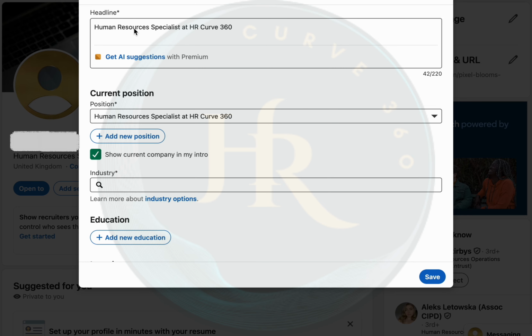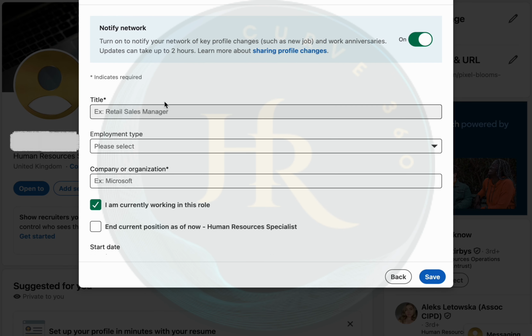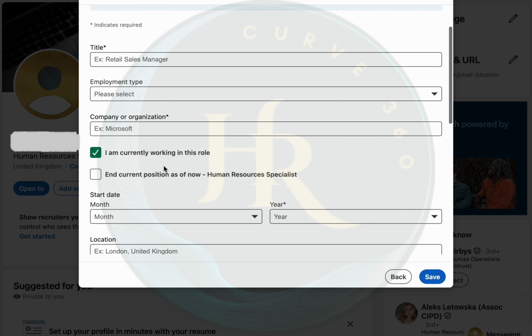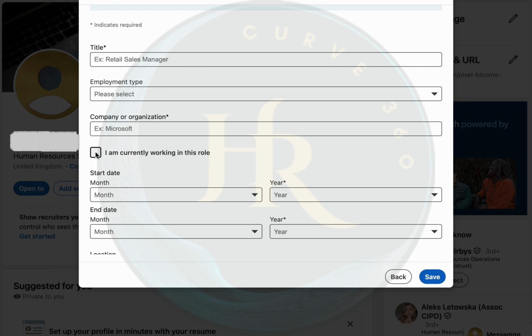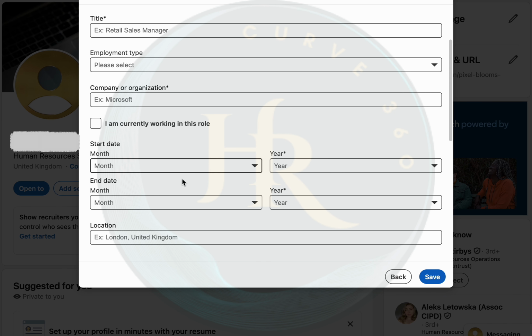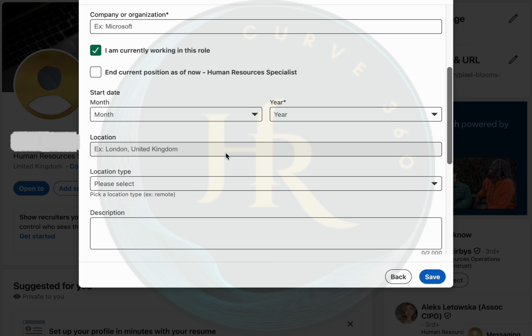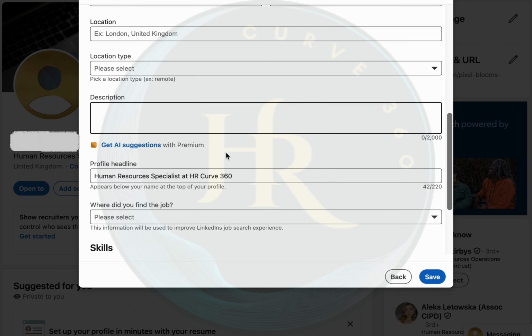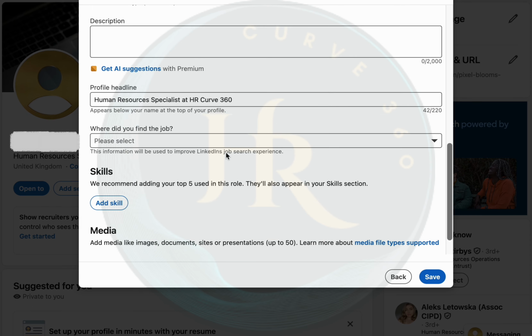To update your experience, click on Add New Position. Then you can update your title, employment type, and the organization you work for. You can mention whether you are currently working in this role. If not, you can add the start and end date of the role. Then add your location and the work description.